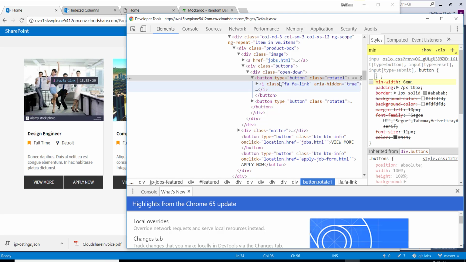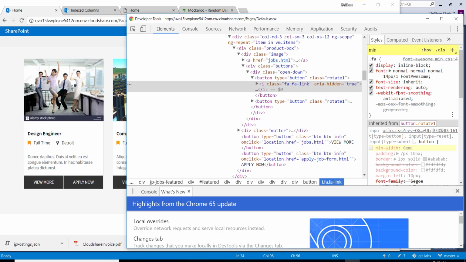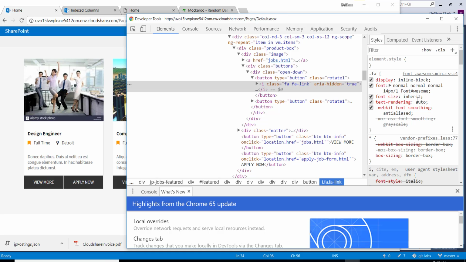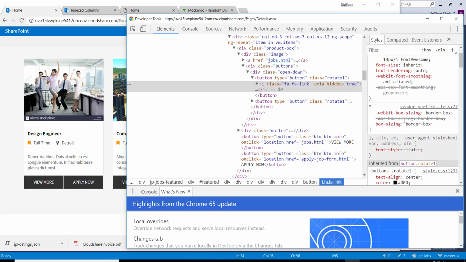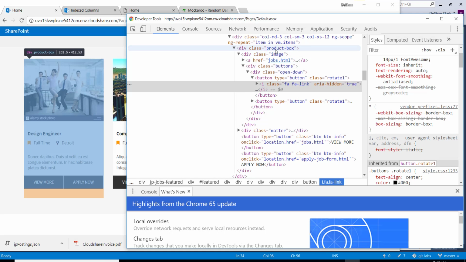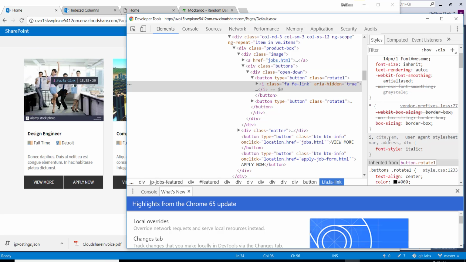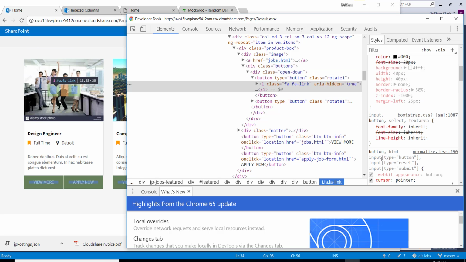is to define the min width for these buttons. Let's get rid of this filter. I might have to create a class because I don't have anything to really hang this on. So let's use the product box class as our bounding container, and our button. I don't know if I need to do input type or just the button. Let's do both. All right.